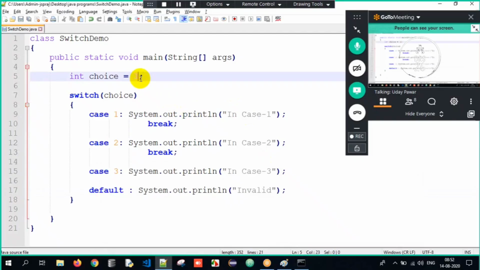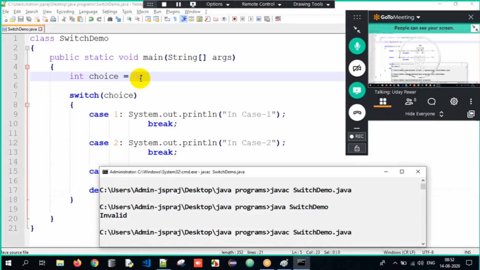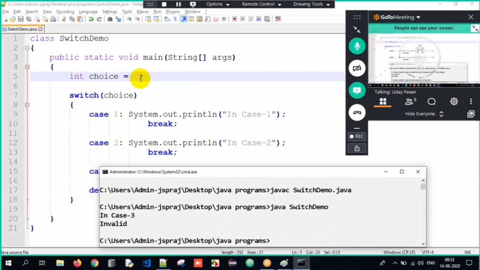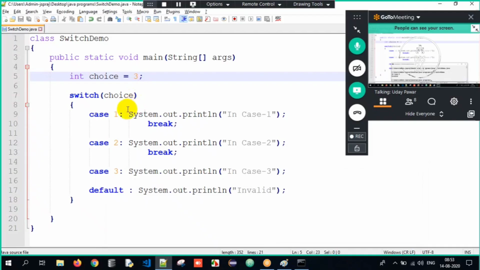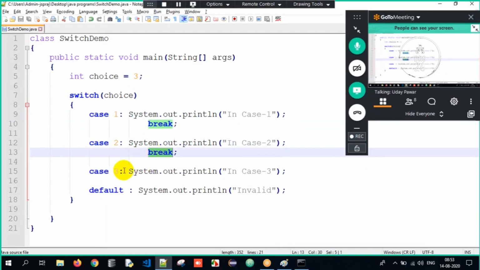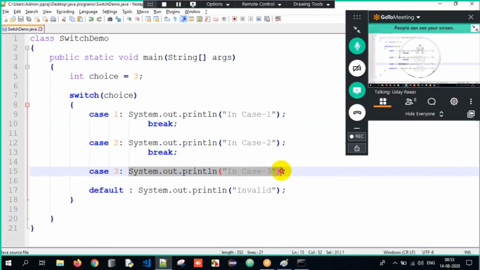Not yet. So can you tell me what will be the output? See, I'm giving it as 3. Now when I execute and interpret it, look at the output I'm getting. When I give the choice as 3, the output should be in case 3, but invalid is also getting executed. Why? Sir, in case 1 you have used break, in case 2 you have used break, but in case 3 you have not used break, so it will execute in case 3.